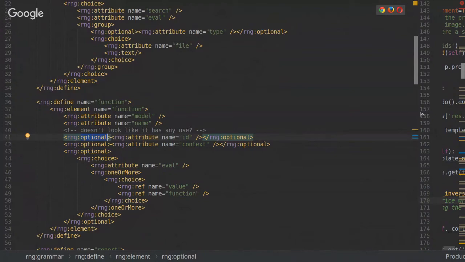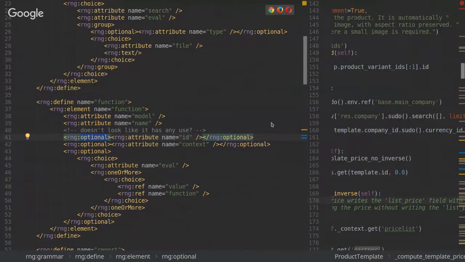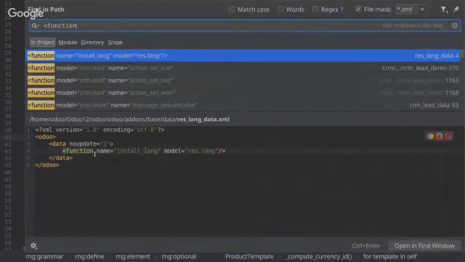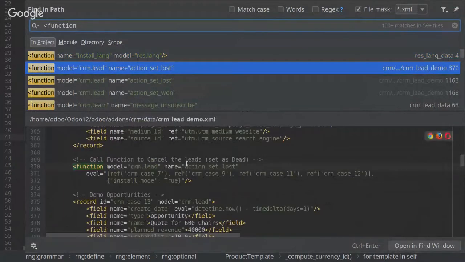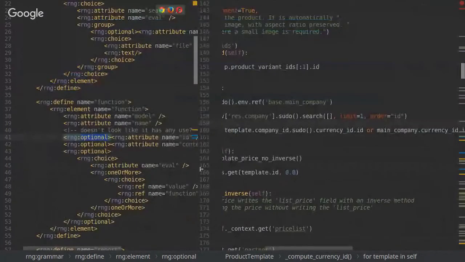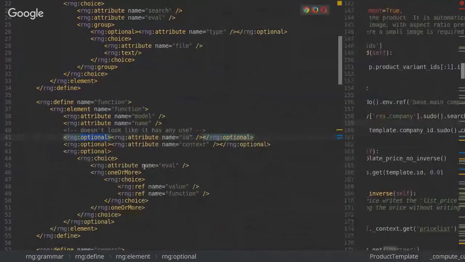Okay, let's find one function. Here in function, you have name and model. Almost everywhere, name and model. There is eval for evaluation, but here eval is a choice and it's optional. I'm sorry, it's optional to add eval, which is evaluation, but name and model were there every time in XML files.